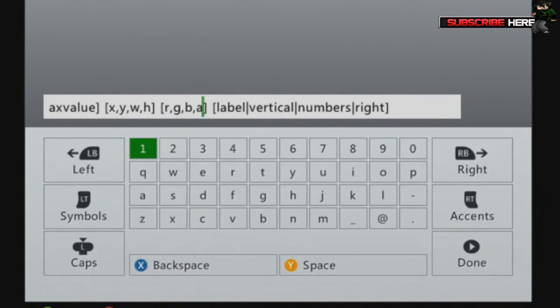RGBA stands for colors, so you have to get a color code. You can find it on the internet pretty much. I think the best way to find it is HTML color codes. No, no, no, it's just color codes. Just look that up. X is where you want the thing, like the HUD bar, to be placed on the screen. So X stands for sideways. If you want it on the right side or left side of the screen, you just put it there. From what I know, the higher it is, the more it goes to the right. The lower it is, the more it goes to the left.